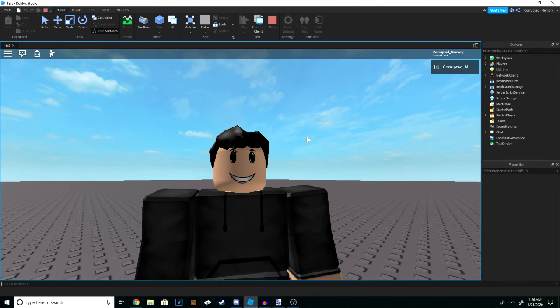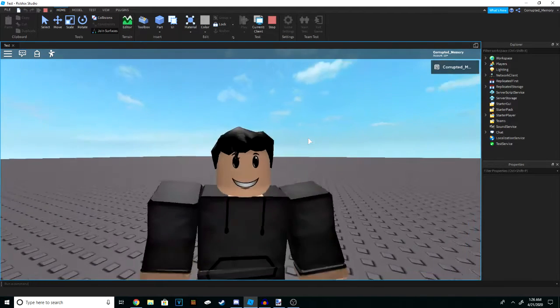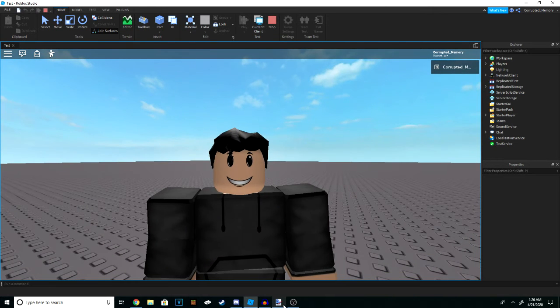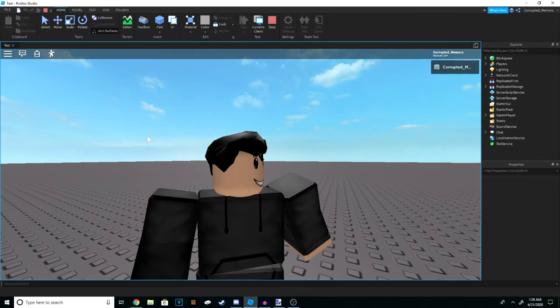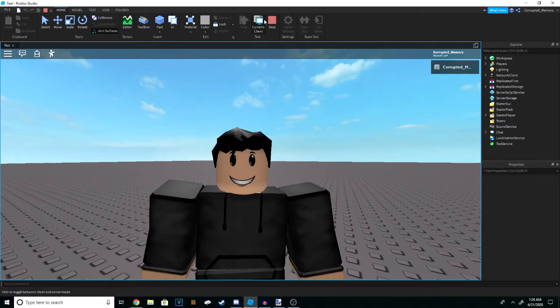We're going to be making Roblox GFX. We're going to be doing some graphic design, and if you don't have Photoshop or anything, do not worry, we're going to be using paint.net, which is actually free. So I'll have a link down below to actually get this so you can download it and do this tutorial with me. So let's actually get into it.